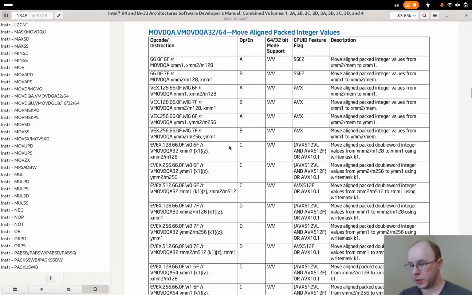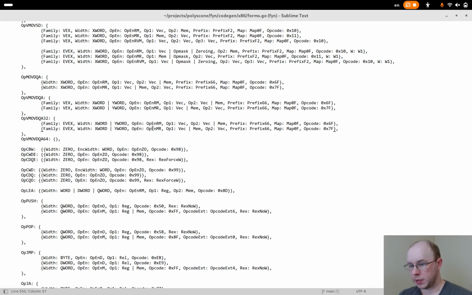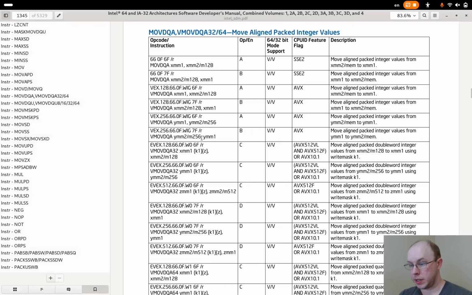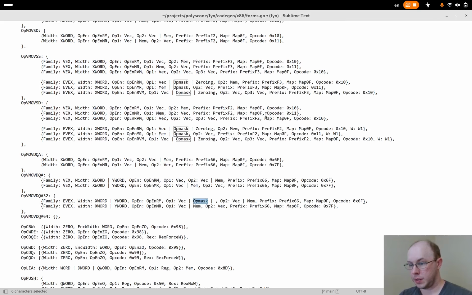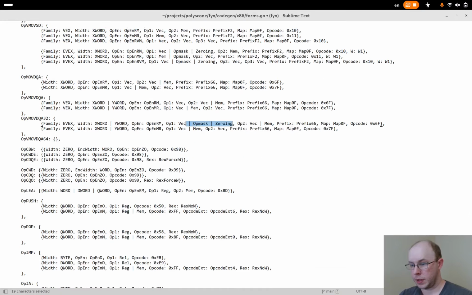And then we've got, I guess it's basically the same stuff, but this time we're allowing, in VEC, op mask and zeroing. And then in here we're also allowing op mask and zeroing, I think. And then the other difference here is that this is also going to match on Z word.